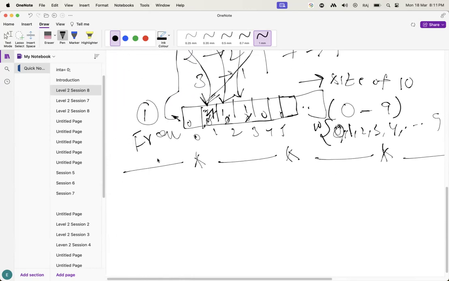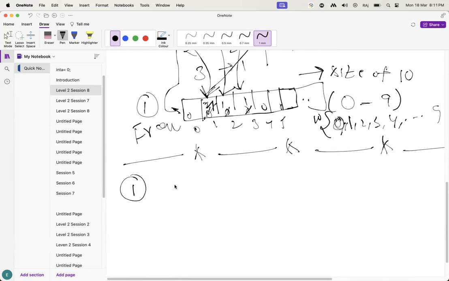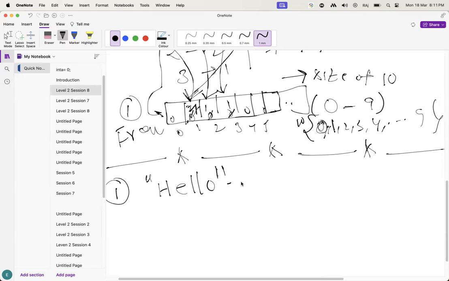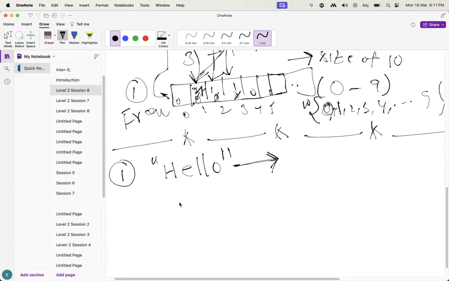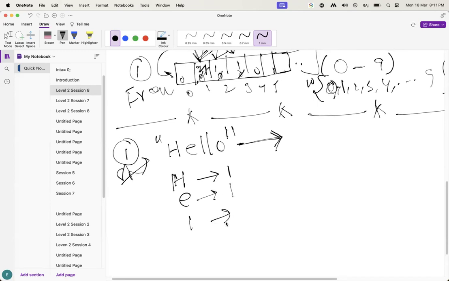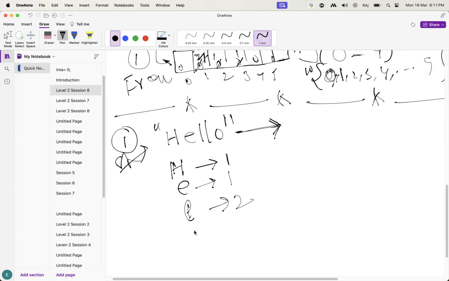Right guys? Let's suppose they have given one string here, HELLO. Guys, please check that one. They may ask for every character's frequency. What is the frequency for H here in this string? H is 1 time, E is 1 time, L is 2 times, and O is 1 time. Right guys?